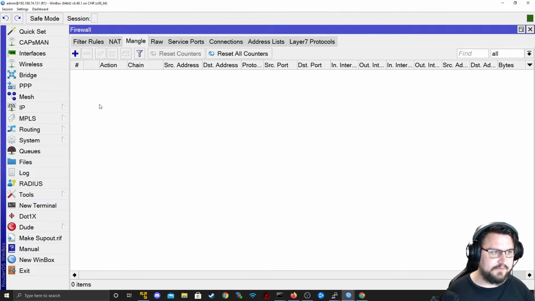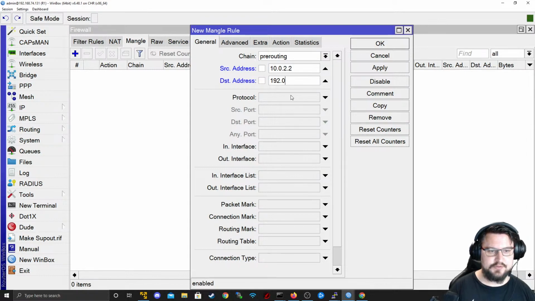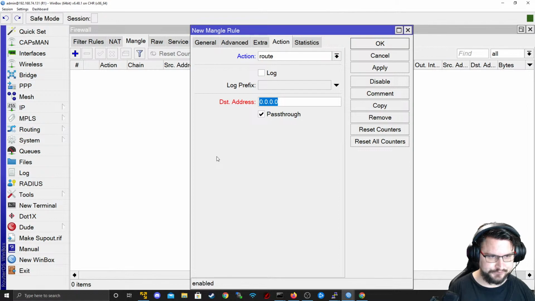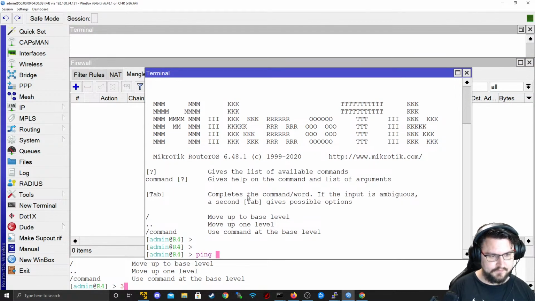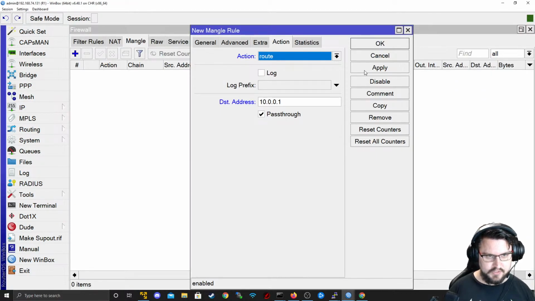What I'm going to do is go into my firewall in router 1 and add a Mangle rule. Let's do a pre-routing, and I'll say anything from 10.0.10.0.2 wanting to go to 192.168.192.0.0.2, the action, we're going to route that to 10.0.0.1. Now before I add the mangle, I just want to check on router 4. Can I ping 192.0.0.2? No, I can't. I'm just going to add the mangle quickly.